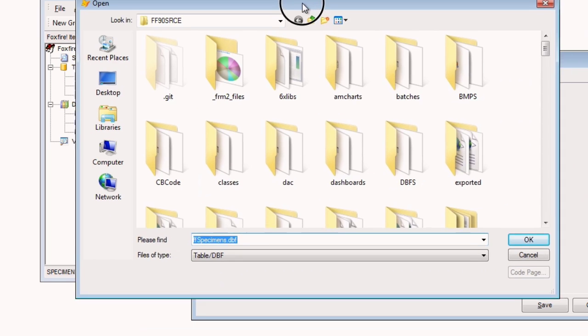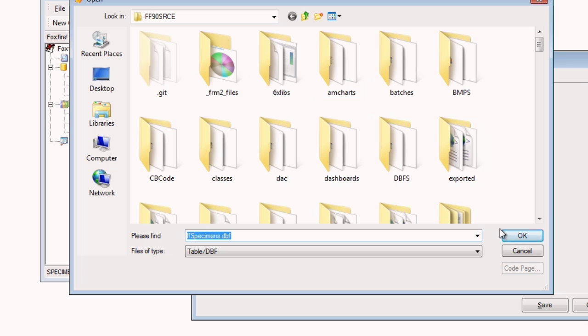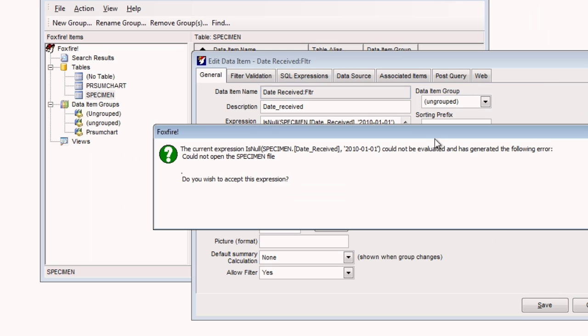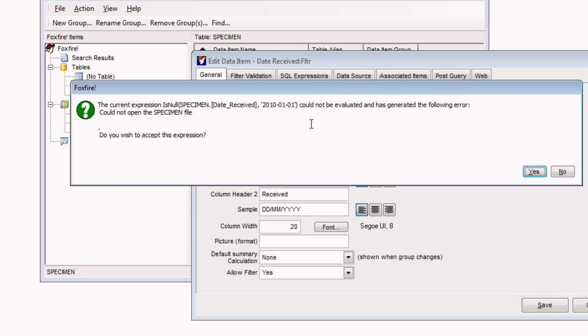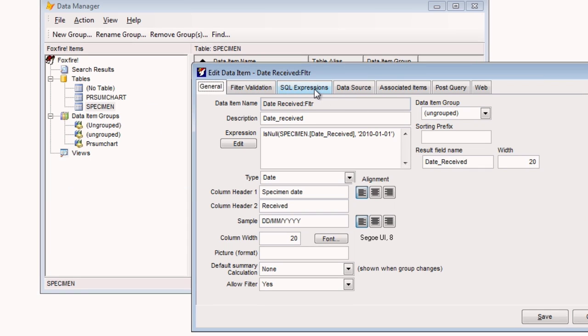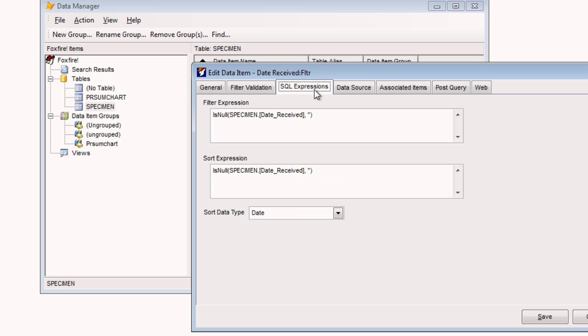Now, if you hit a button such as Save, or in this case we're switching over to the SQL expressions, you may get this dialog. Just click on Cancel. Foxfire is simply trying to validate that value. I'm just going to click on Yes to accept it, and then click over to SQL expressions. And once again in here, 2010, 01, 01, and also in the sort expression.